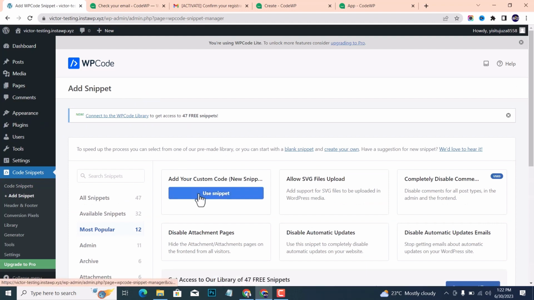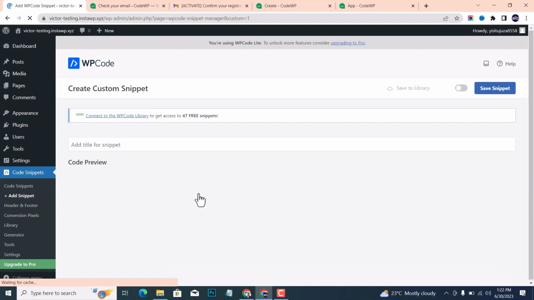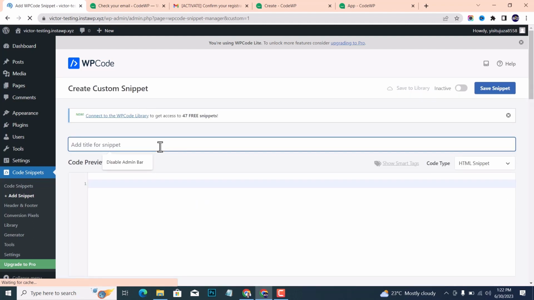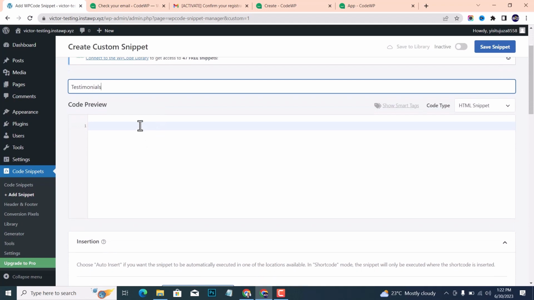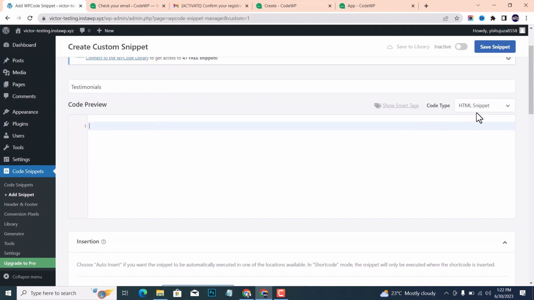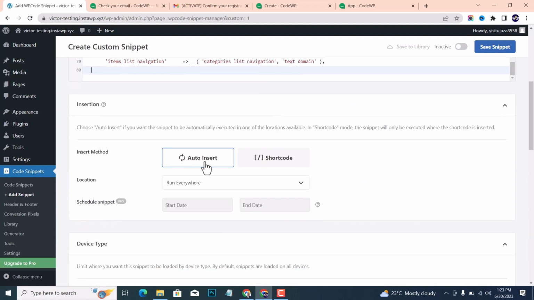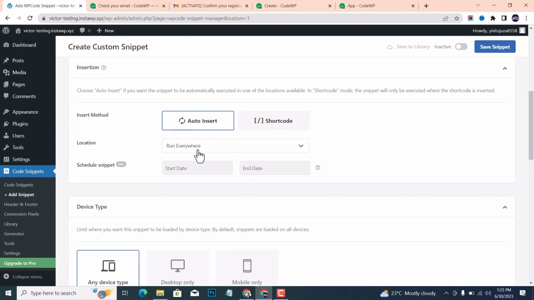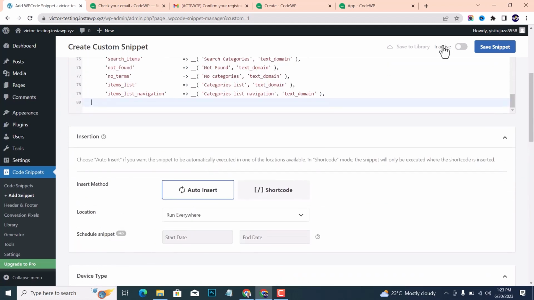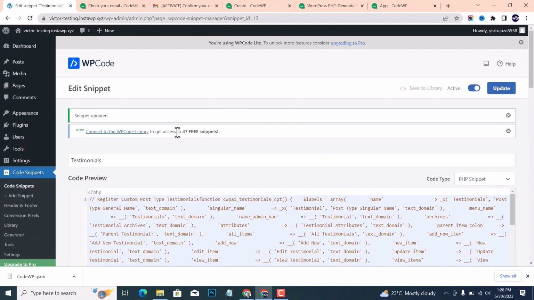Add your custom code. Click here, and let's write a name for it: Testimonials. And this is where you can paste the code, but make sure you change this to PHP because we are pasting a PHP code, not an HTML code. So paste it here and put it to auto insert, then run everywhere, and click on save snippet. So you can see that it has been updated.